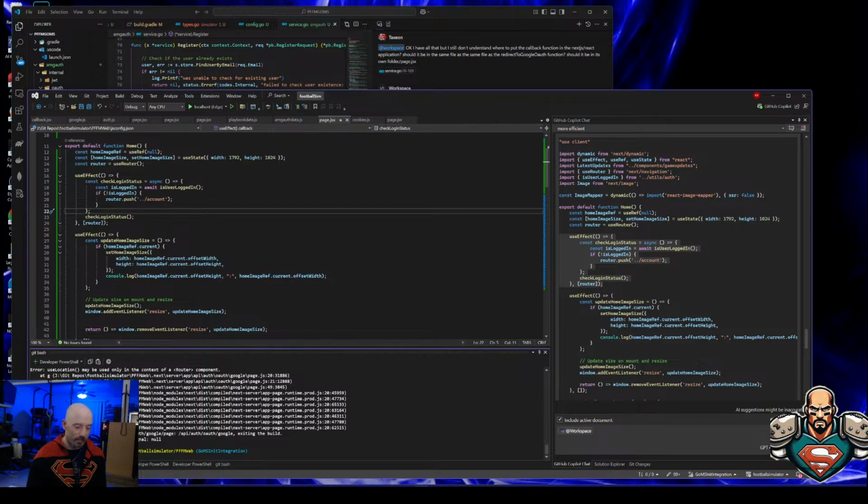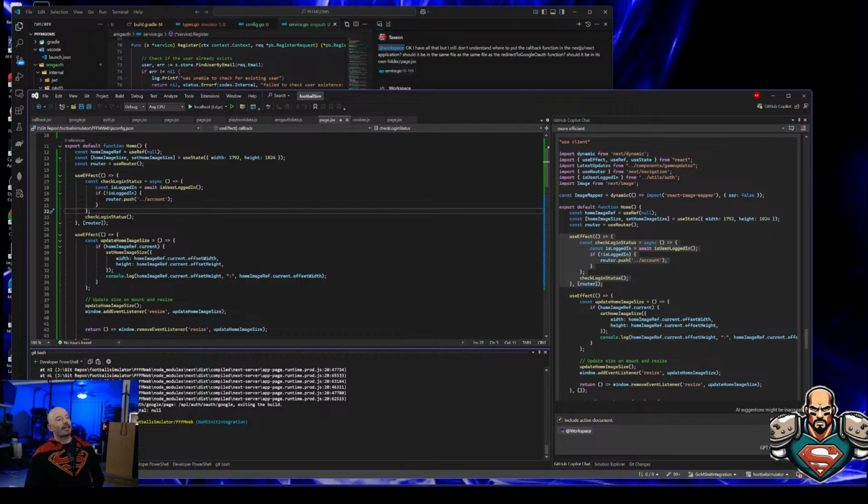I'm still having issues with my callbacks, it looks like. I don't know why it's having issues, because I built it. In fact, I even ran it a few moments ago. It ran fine. But now it's tripping out again.